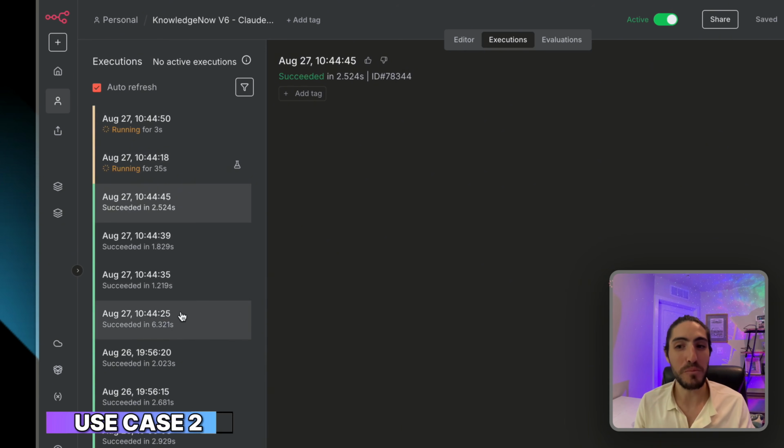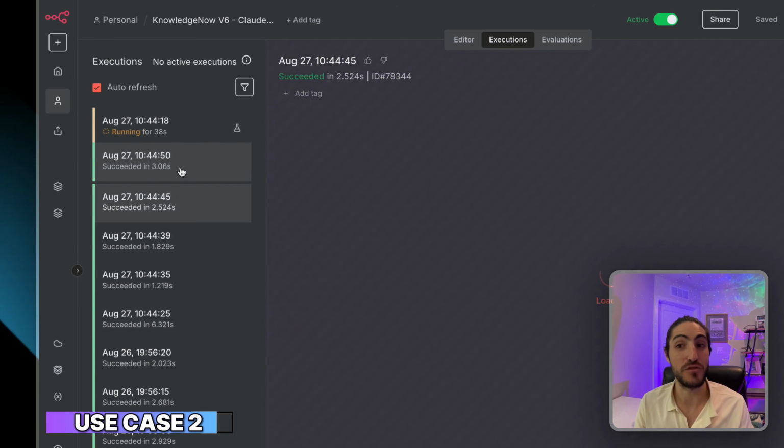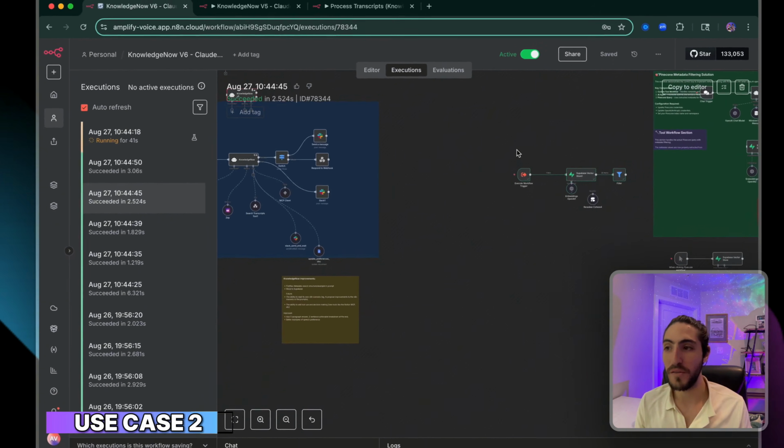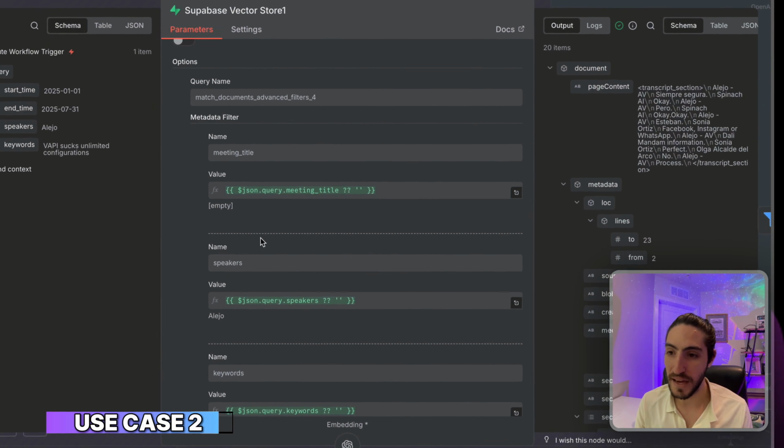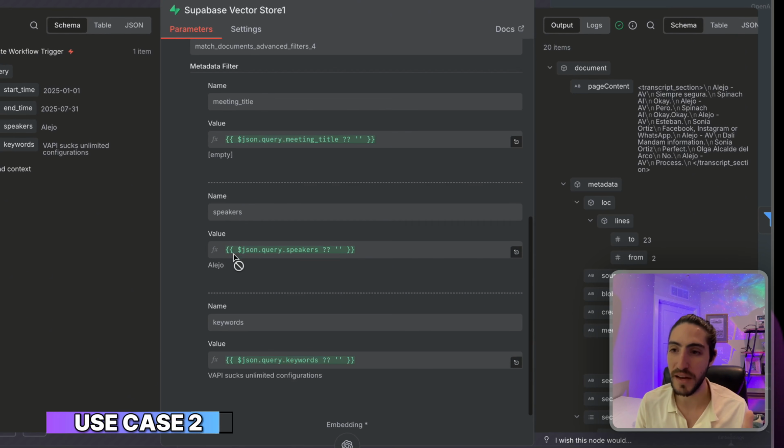So they're running multiple times because my AI agent is doing multiple searches. One of the searches, for example, looks for meeting title was empty, no specific meeting title, but it's looking for speakers Alejo, and it's looking for VAPI details, let's say.